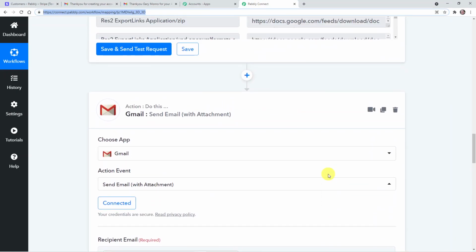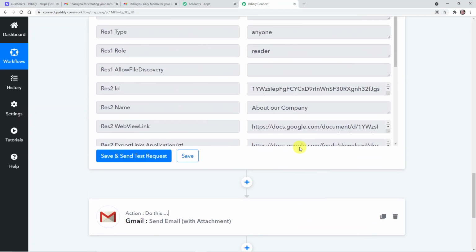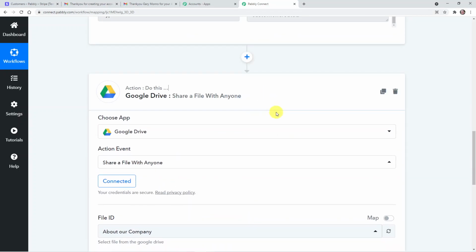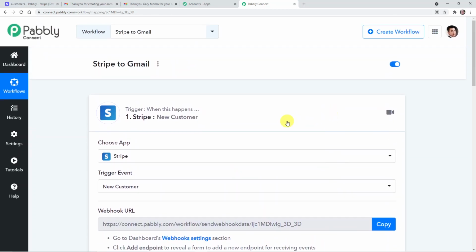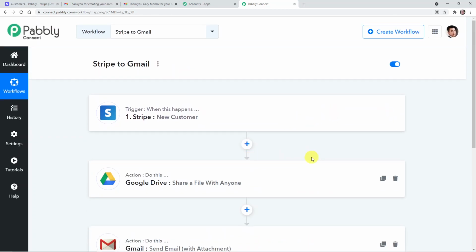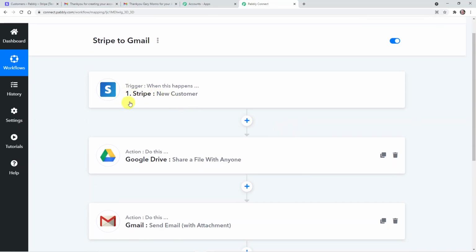And here I'm minimizing the windows, an action window, again an action window, and this is the trigger window. Okay, so what we have done? Firstly, we have connected Stripe to Pabbly, then Pabbly to Google Drive, then Pabbly to Gmail. That's how we have connected Stripe to Gmail.